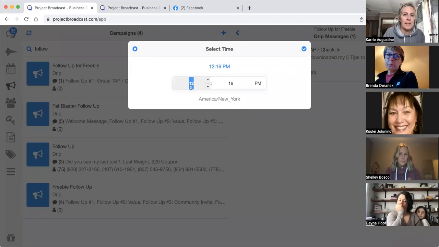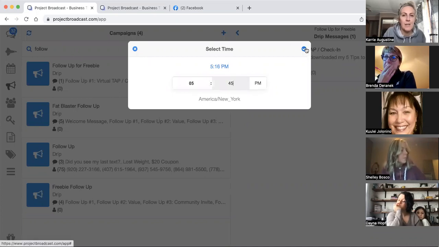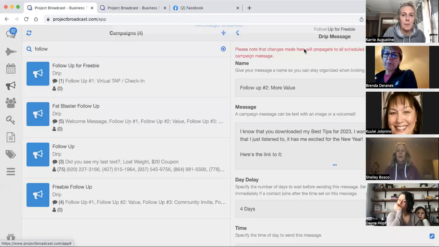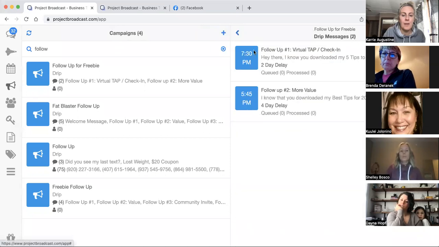And you don't want them to think that this is super robotic. So pick a different time of the day. So you might do like 5:45 for this message. So you could see 2-day delay, 4-day delay, 7:30, 5:45. Is this all making sense so far? Good.